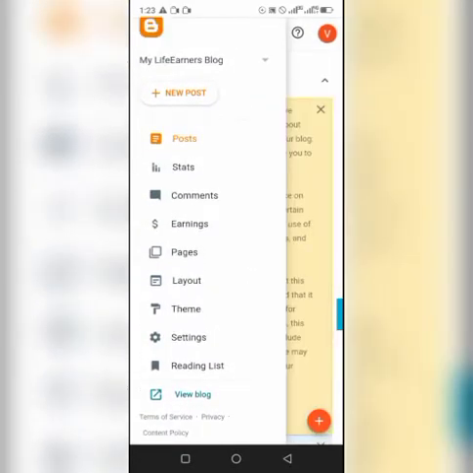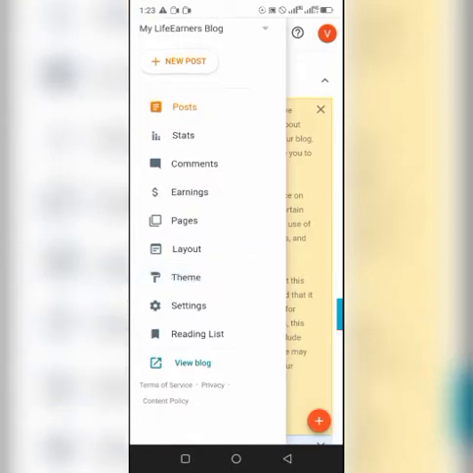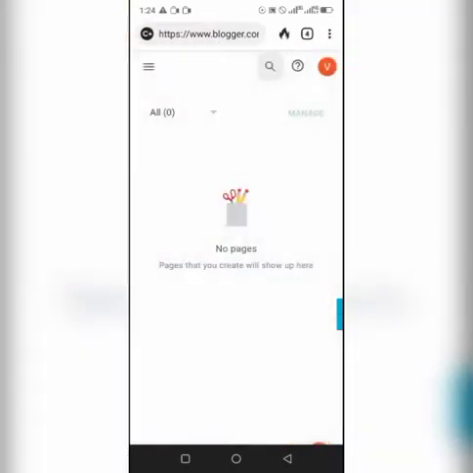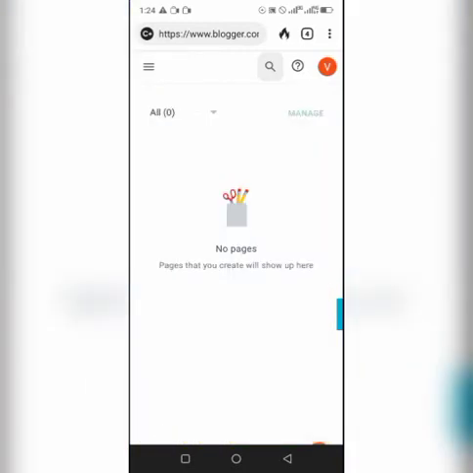You can click on this new post to add a new post to your blog. You can see your pages, you can change your layout, your theme, settings, and so on and so forth. So let's quickly look at pages. Goodbye to this notification. Alright, so there's no page here.